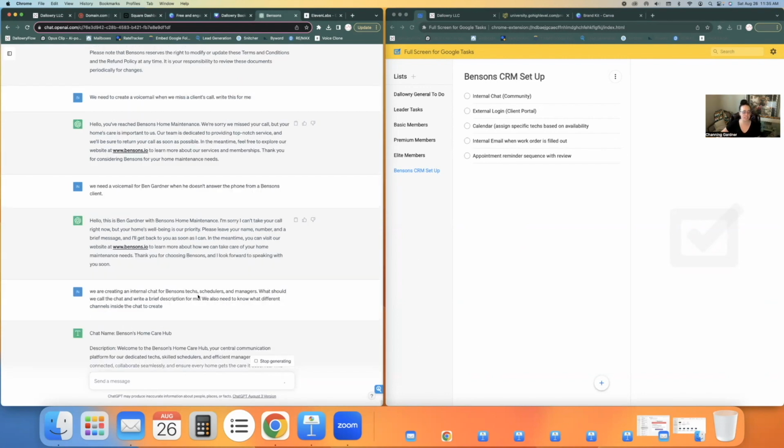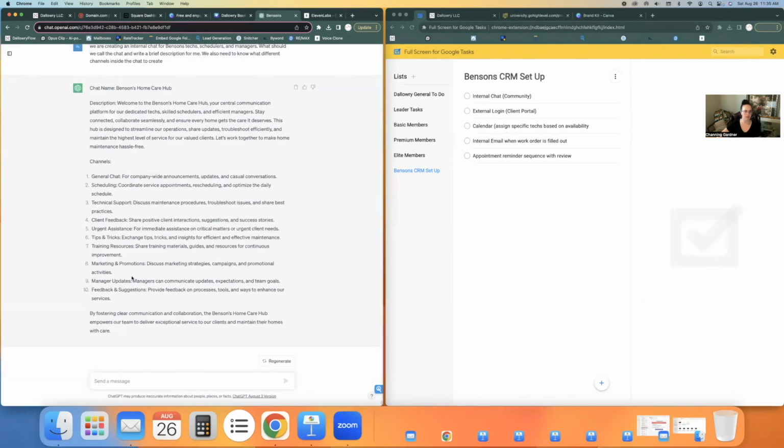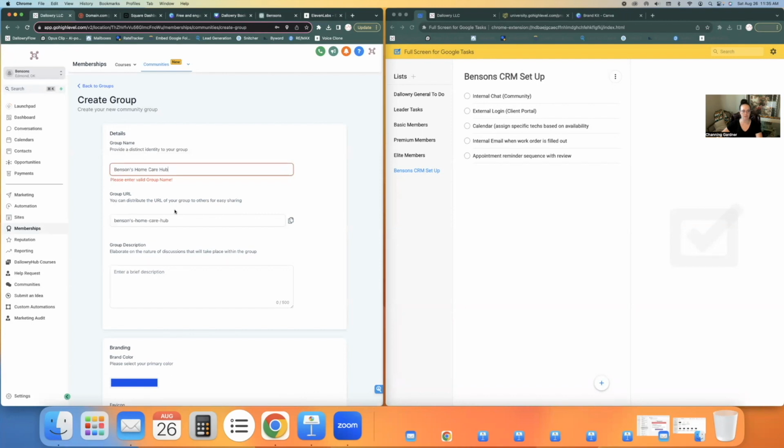So again, you can use what ChatGPT gives you. You can come up with your own. I just prefer it, saves me a little bit of mental space so I can think deeper in the automation space. So I am going to take its suggestion and we're going to copy this name and drop it here.